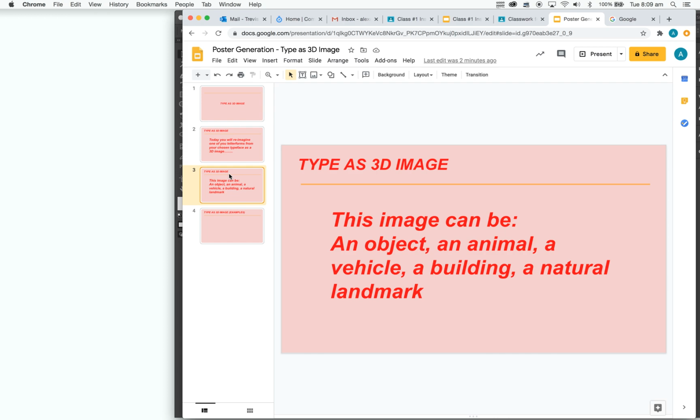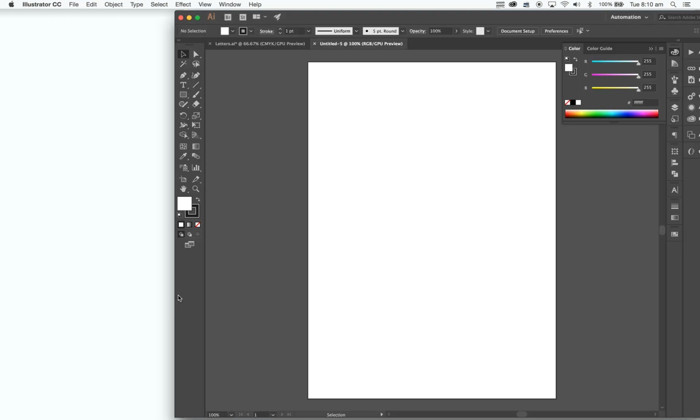So the 3D image can be your letter form as an object, your letter form as an animal, your letter form as a vehicle, your letter form as a building, or your letter form as a natural landmark. So now I'm going to show you exactly what I mean by that. If you do come back to these instructions on slide 4, you will find a range of examples of what this means. Today I'm going to use Illustrator.